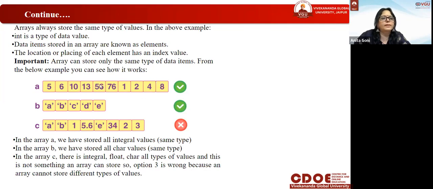Look at 5, 6, 10. These are the same data type, int. Now these are A, B, C, D. These are characters, same data type. But here, the first type A and B is allowed in C language, but this C type is not allowed because it is a mixed data type. Mixed data type means some values are characters, some values are float, some are integer. So it is not allowed in C.